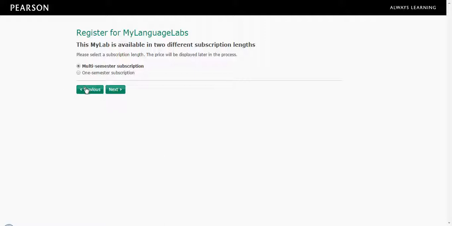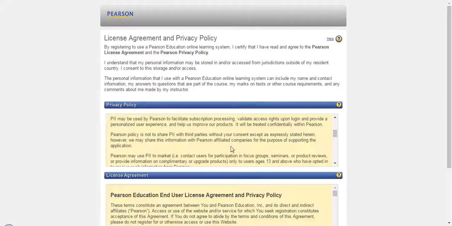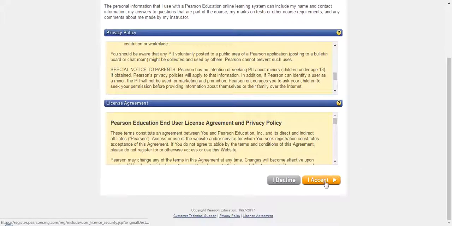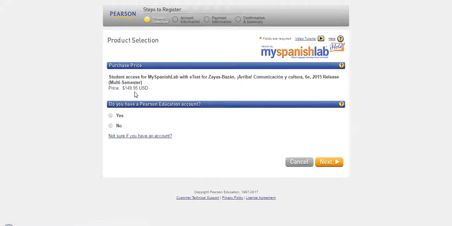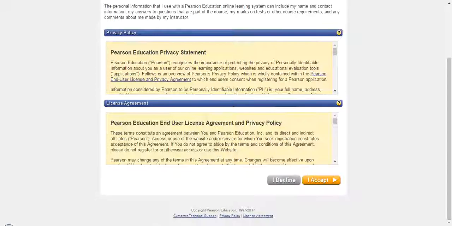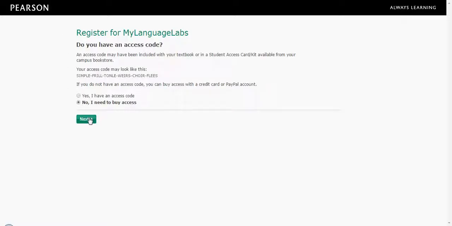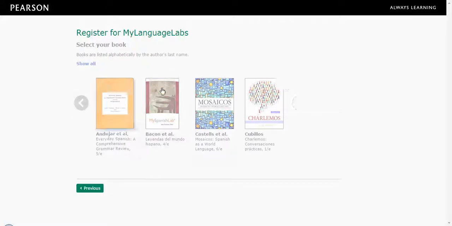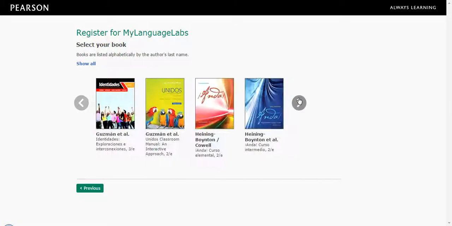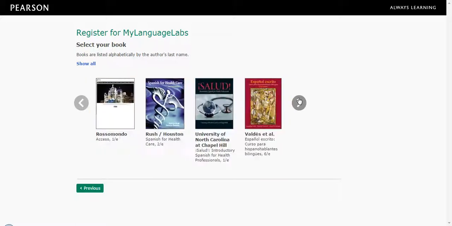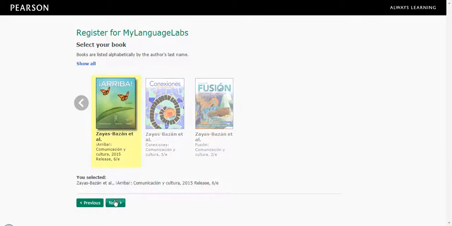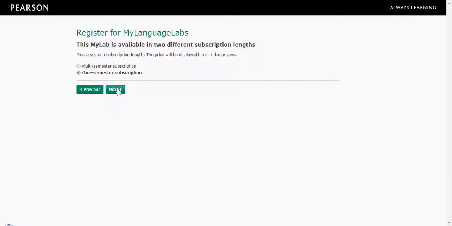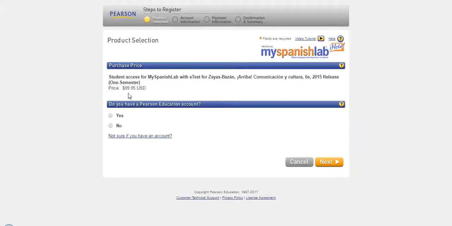because it's cheaper. So if I do multi, I don't know how much it is. Let's see. So just hit accept here, and it tells you it's $149.95. Let me go back and click. I'm going to try to do single semester and see how much it is. So remember, it's about $150. If it's a 1-semester subscription, it's only going to be $100. So you're looking at a difference of $150 and $100.